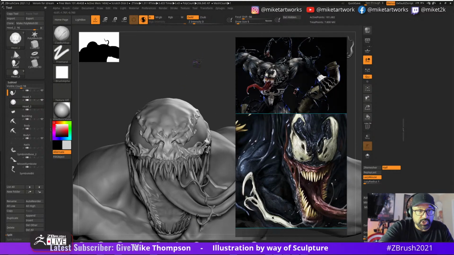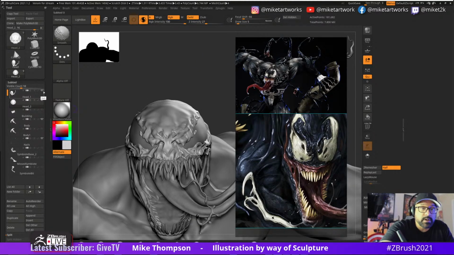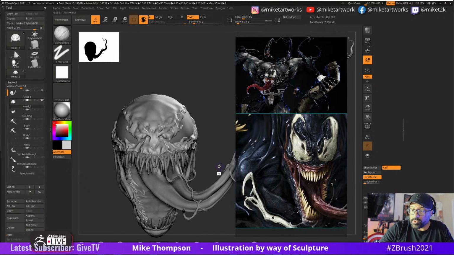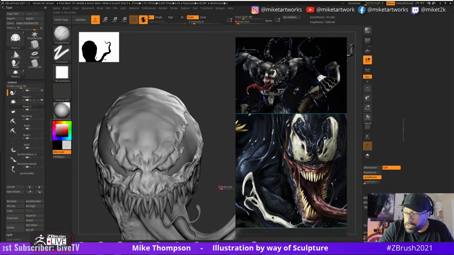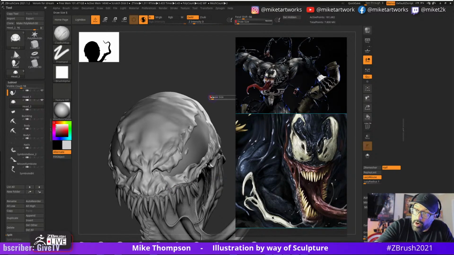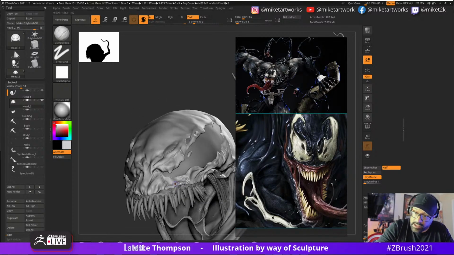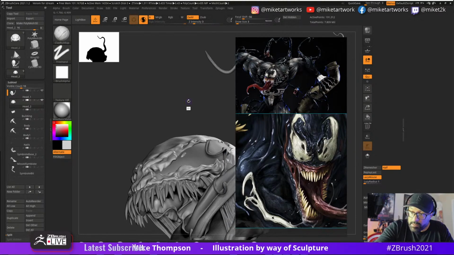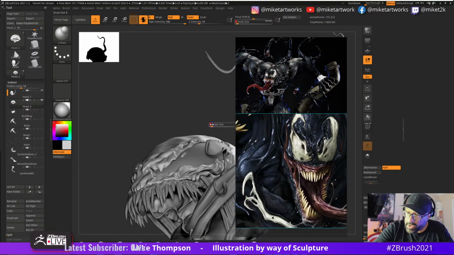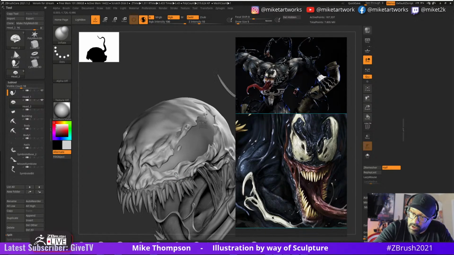I'm going to turn off everything except for the actual head here. I want to really kind of go hard on this lip where it meets the gum. That's one thing about Venom. He always has like that nasty kind of lip. All right, maybe I would do better to use inflate because some of these areas are a little thin there. Yeah, I'll just inflate that part.